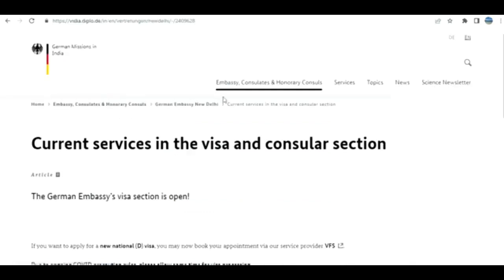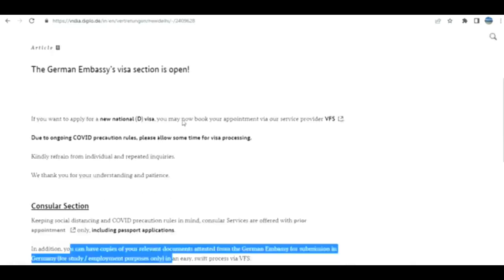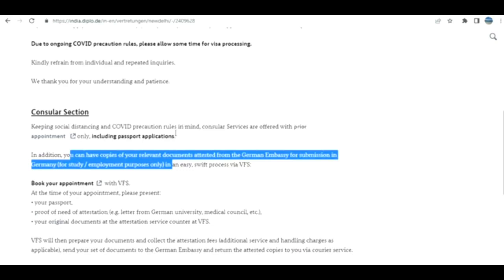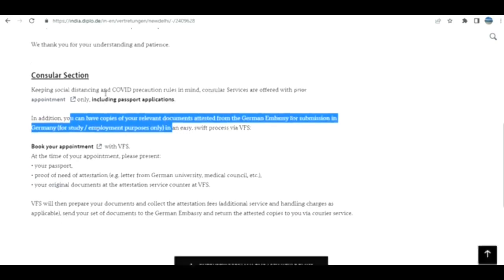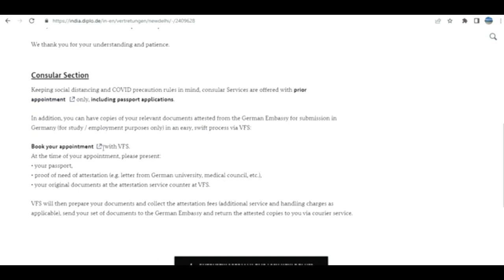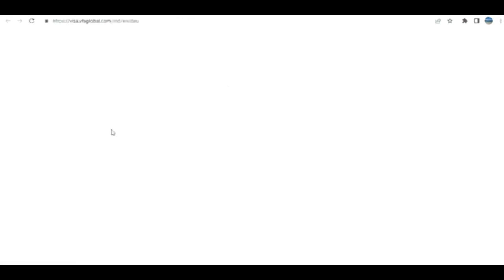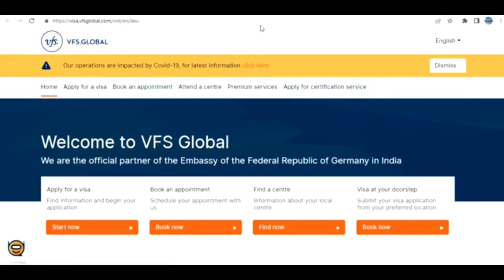Okay, so what I did, I went to the consular section and there I selected Delhi. Here they have given the information that in order to book an appointment, we can use this link, but at the same time they have given one for VFS also. For VFS we have already gone through the information. This is fine.